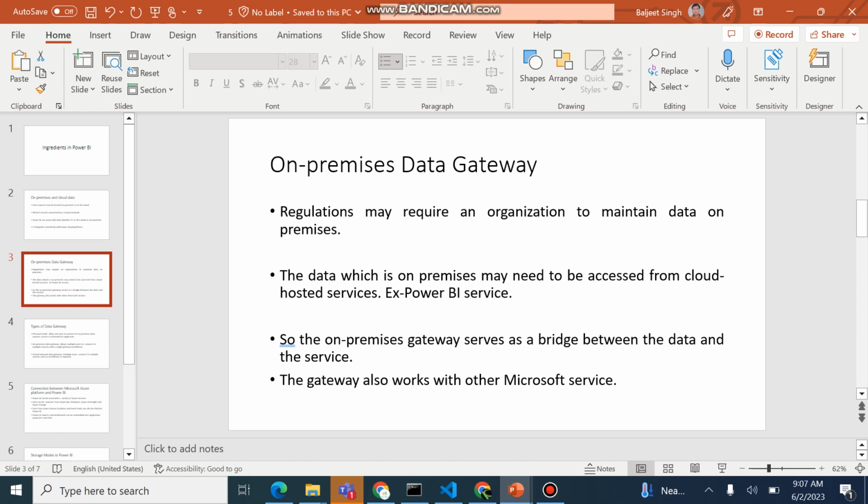Their data which is on-premises may need to be accessed from cloud-hosted services like the Power BI service. So, the on-premises gateway serves as a bridge between the data and the service. The gateway also works with other Microsoft services.